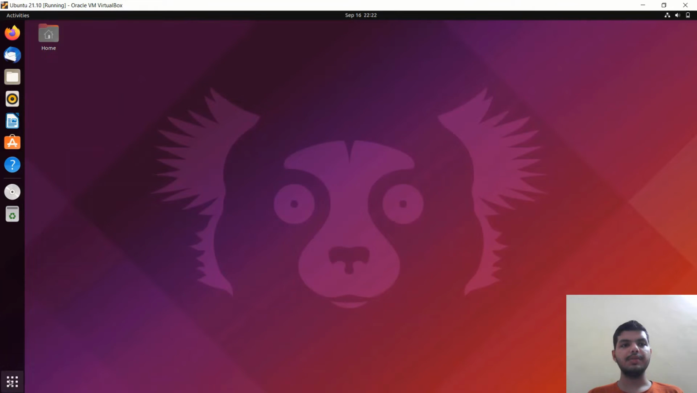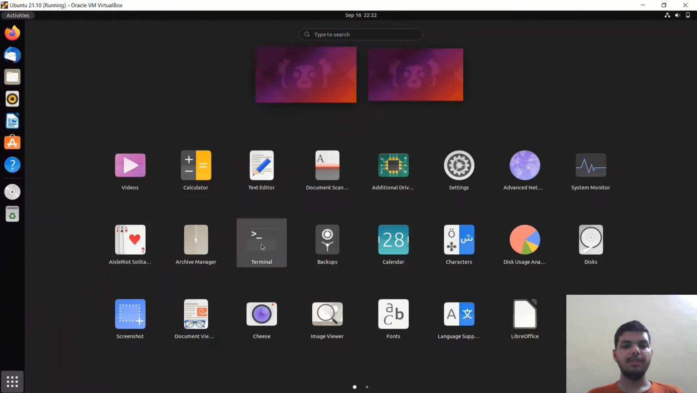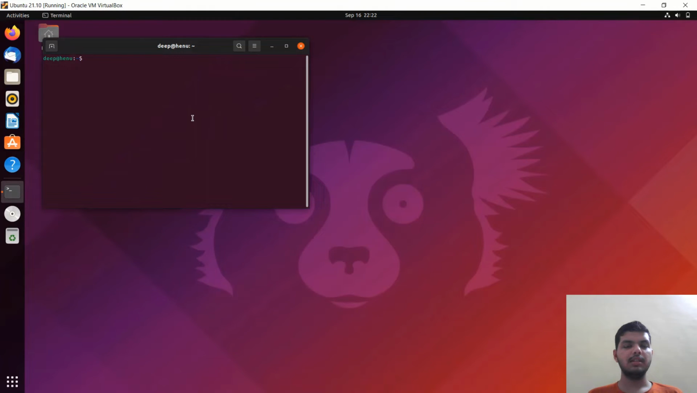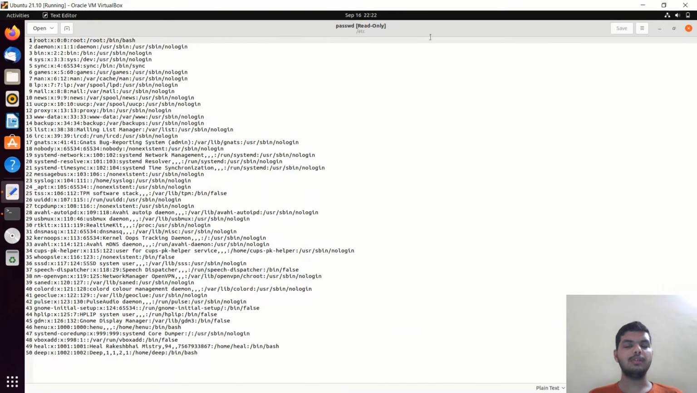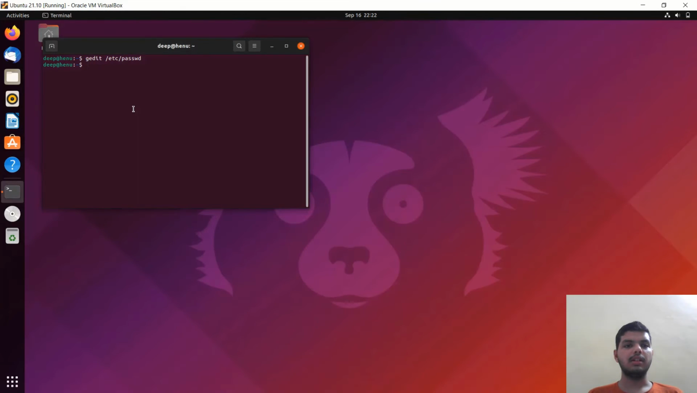So now we have switched the user to the normal user, and the username is deep. If we now open up the terminal, you can see the prompt deep@henu, and if we now open that same file /etc/passwd, it will open in read-only mode, as it was opened in the administrator account. So now if we type sudo and then the same command, it should open in write mode.